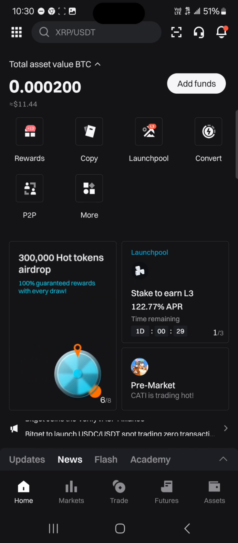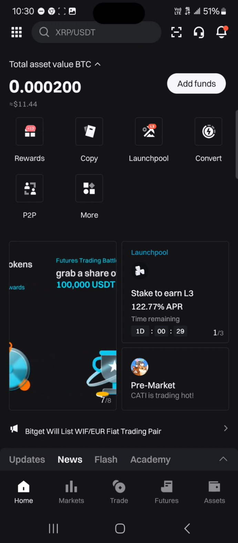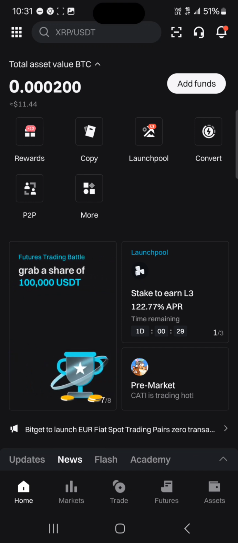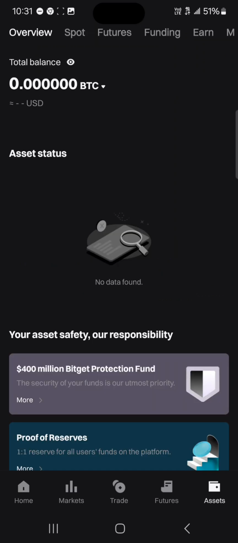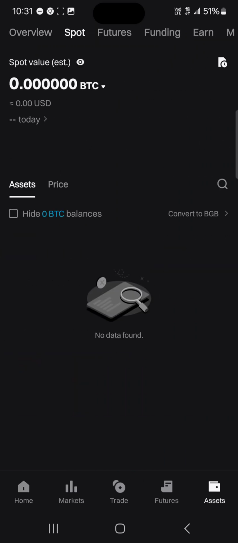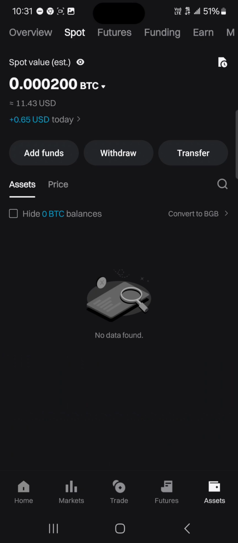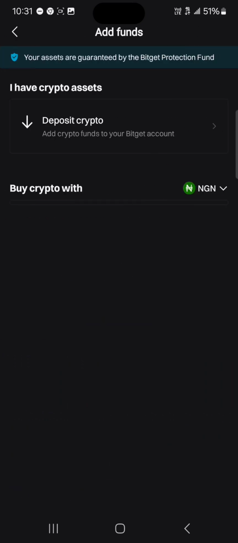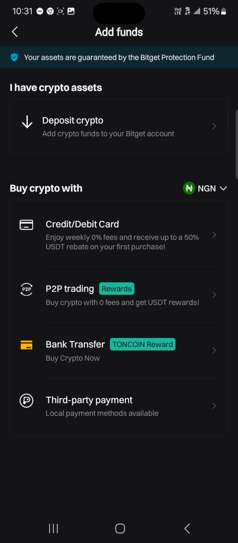So guys, once you're on BitGet, you've verified your account. How can you get the token? All you need to do is head to the assets menu. Once there, scroll from the overview to the spot and then simply click on add funds. By clicking on the add funds option, you can simply deposit cryptocurrency to your wallet.